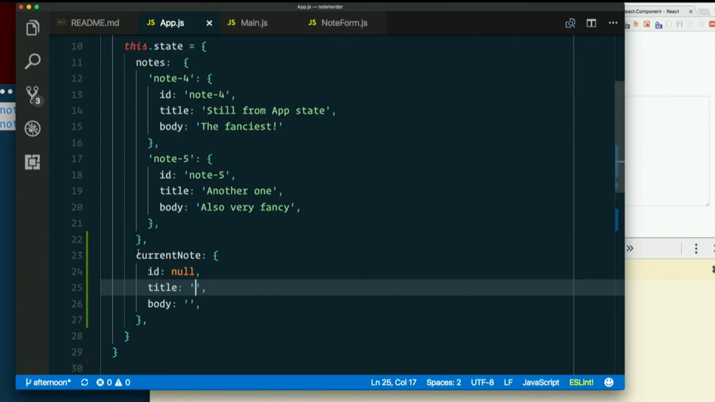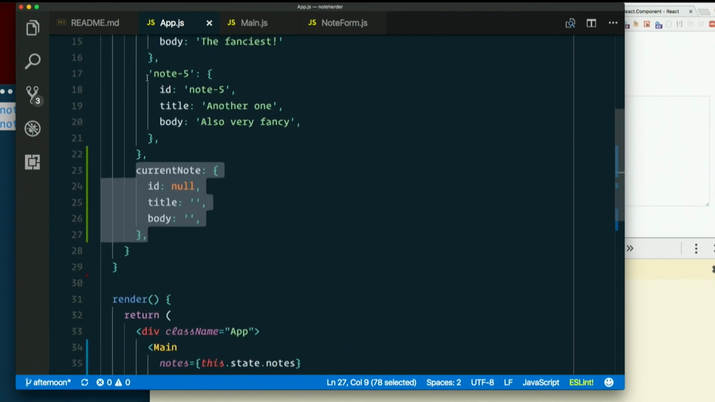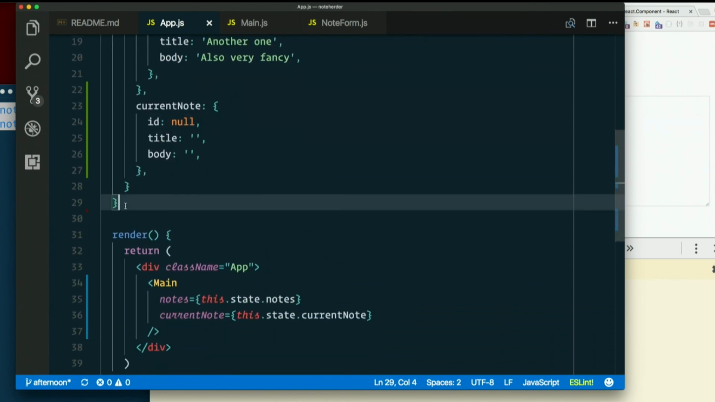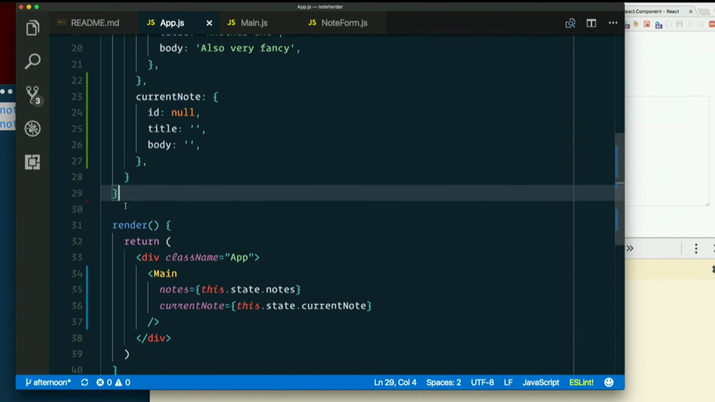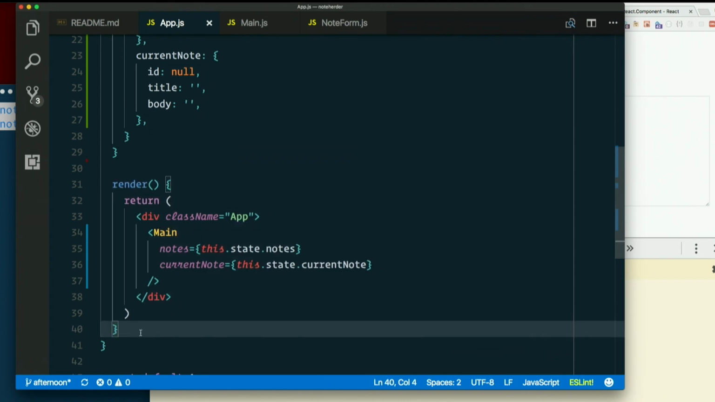So the current note is on the app component's state. So which component or components are allowed to mess with it? Just app, right? It's the only thing that can set its own state. So let's add a method to do that thing. By the way, I don't know if it's been mentioned yet, keep the render method as the last one. It's not going to break if you don't, but everyone's going to look for it there. So put it there.